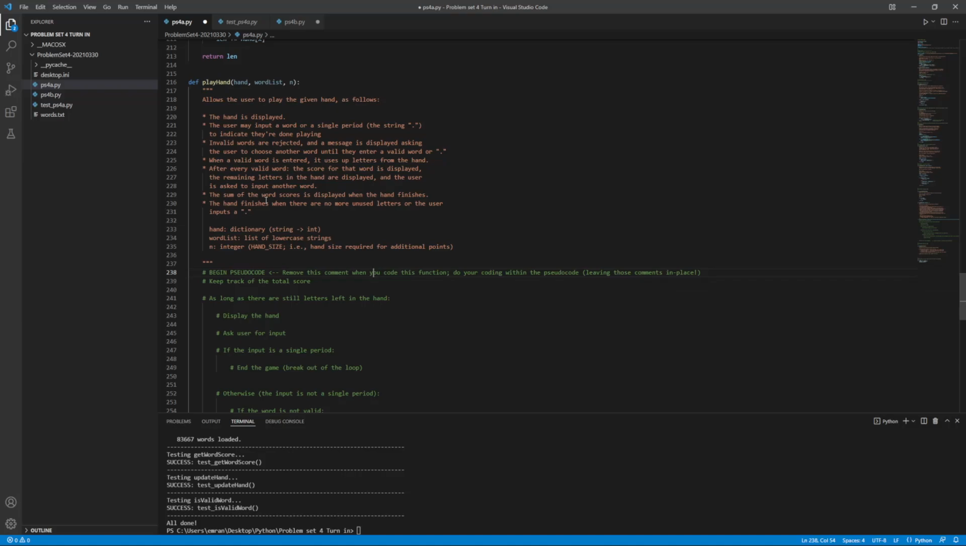When a valid word is entered, it uses up letters from the hand. After every valid word, the score from that word is displayed. The remaining letters in the hand are displayed, and the user is asked to input another word. Sum of the word scores is displayed when the hand finishes. The hand finishes when there are no more unused letters, or the user inputs a period. Hand is a dictionary, word list is a list of lowercase strings, and n is an integer, which is the hand size.